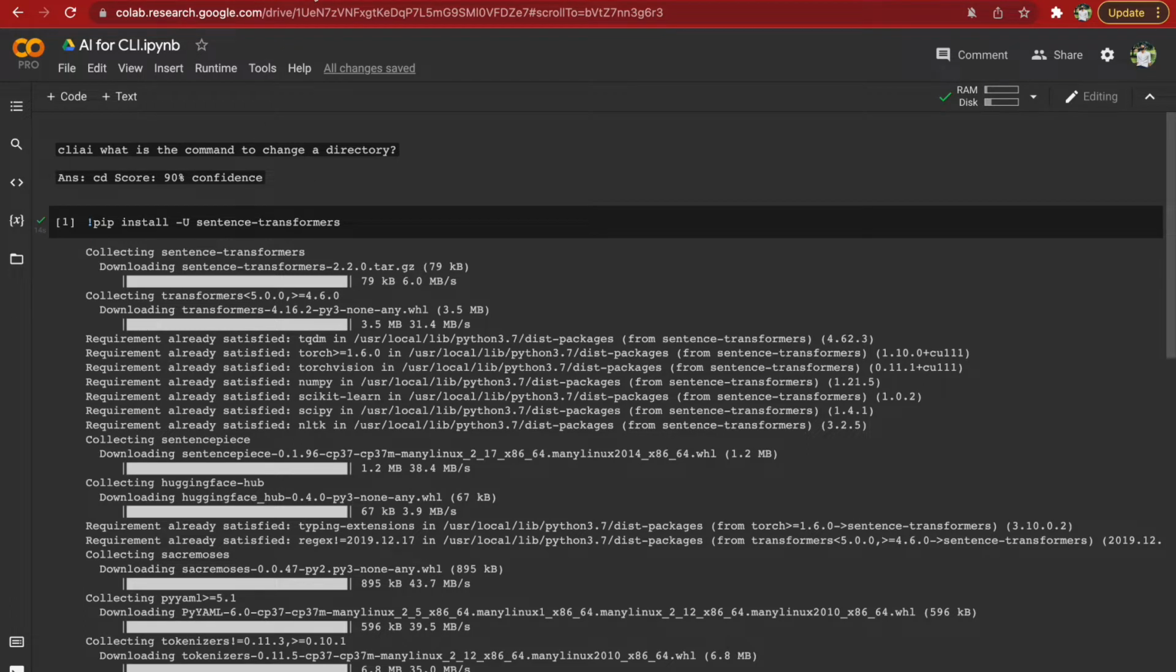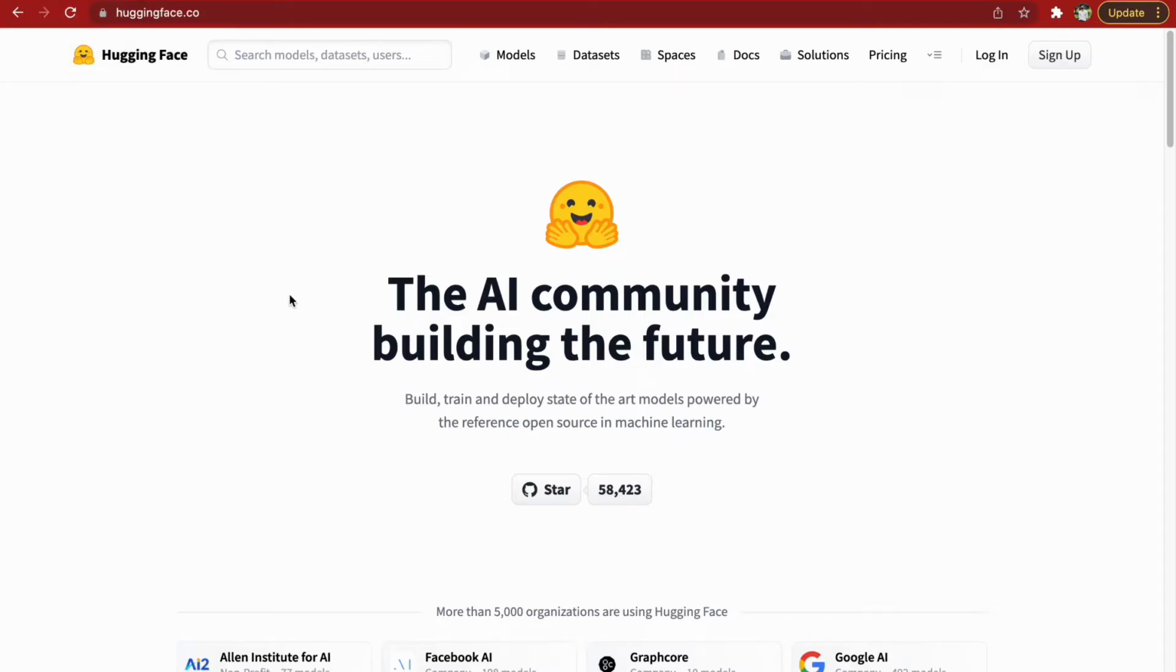So let's come to Hugging Face. What actually is Hugging Face? Hugging Face, the AI community building the future. It's a very big community of AI developers or machine learning enthusiasts who post their models and datasets and other things online, research papers and all those things. And it's a pretty good community of different developers.